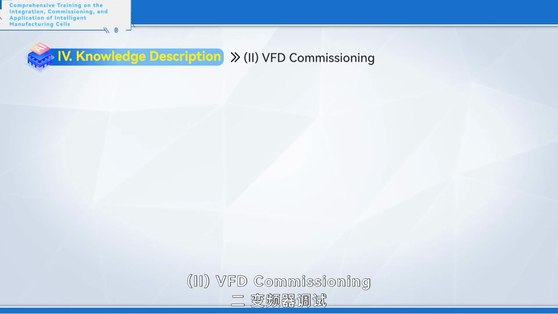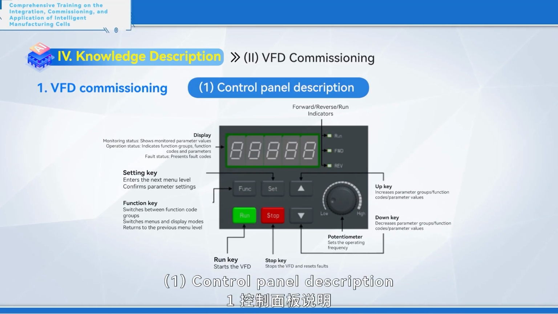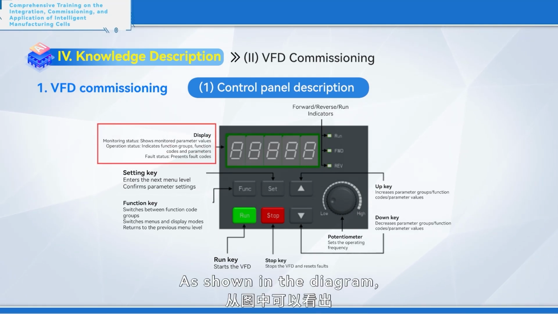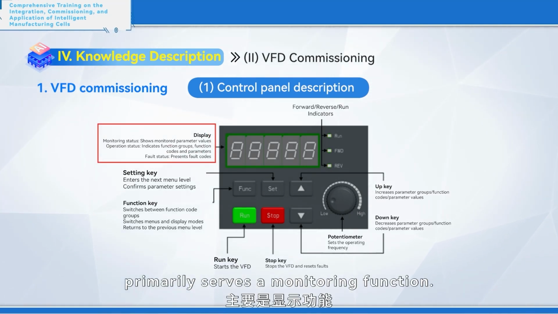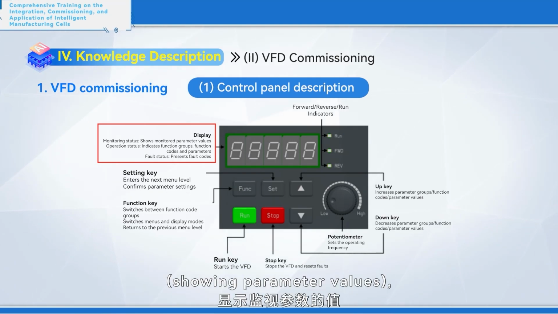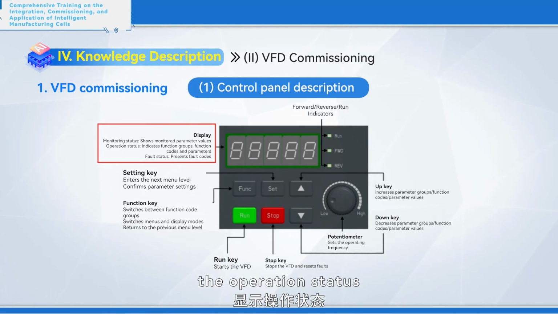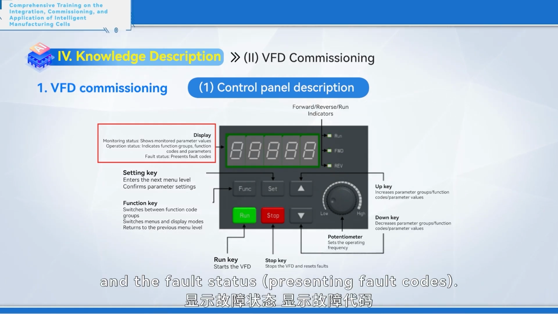2. VFD commissioning. 1. VFD commissioning. 1. Control panel description. As shown in the diagram, the 7-segment display primarily serves a monitoring function. It displays the monitoring status, showing parameter values, the operation status, indicating function groups, function codes and parameters, and the fault status, presenting fault codes.